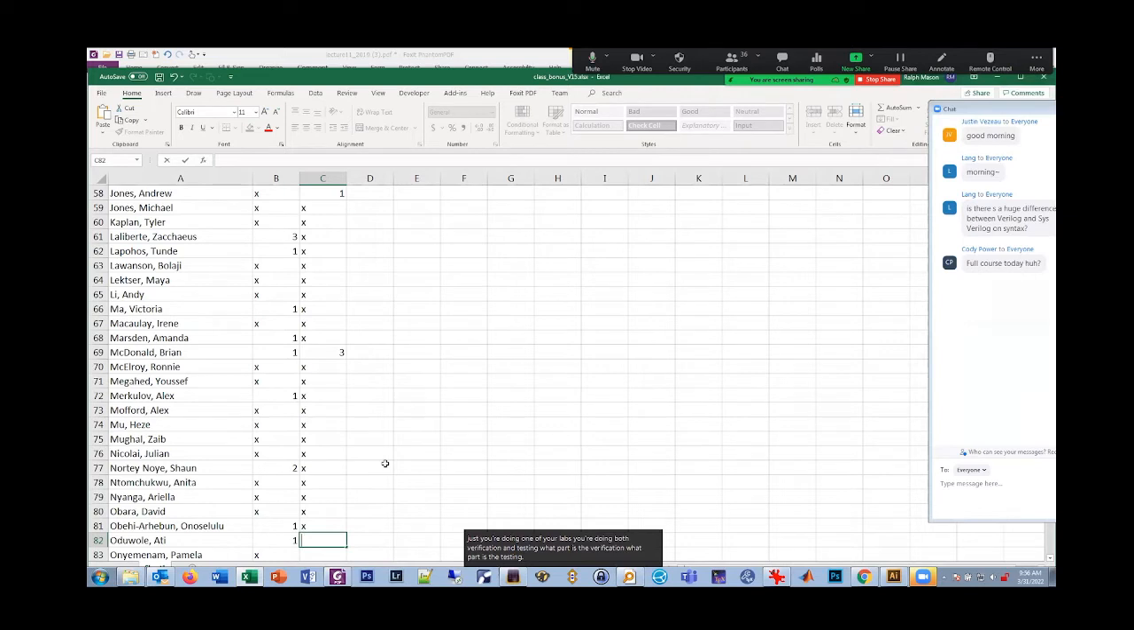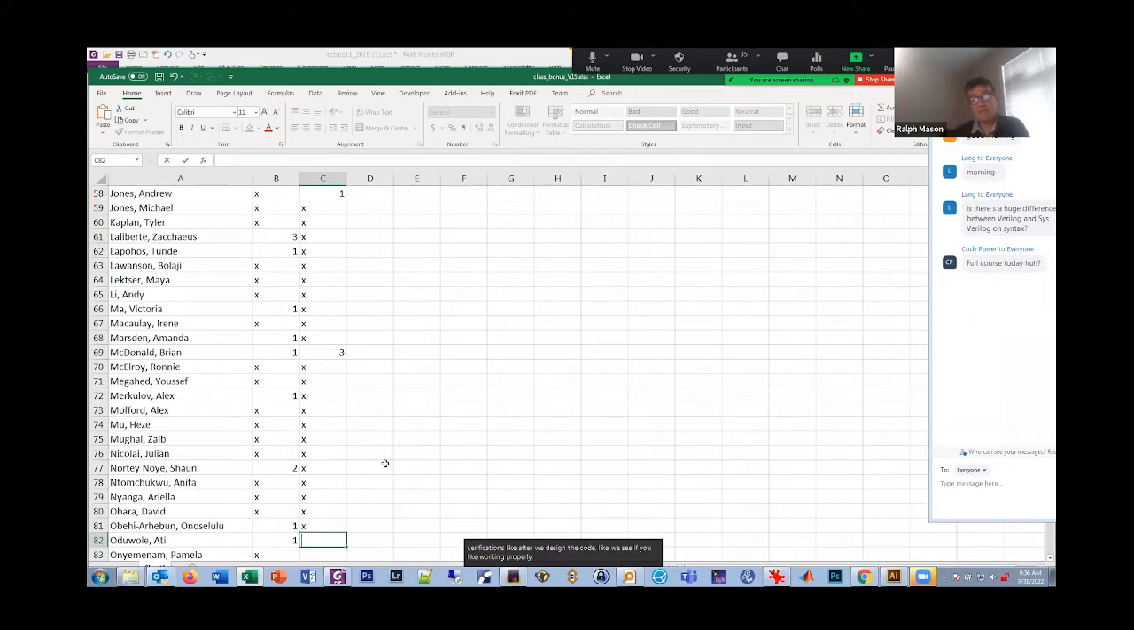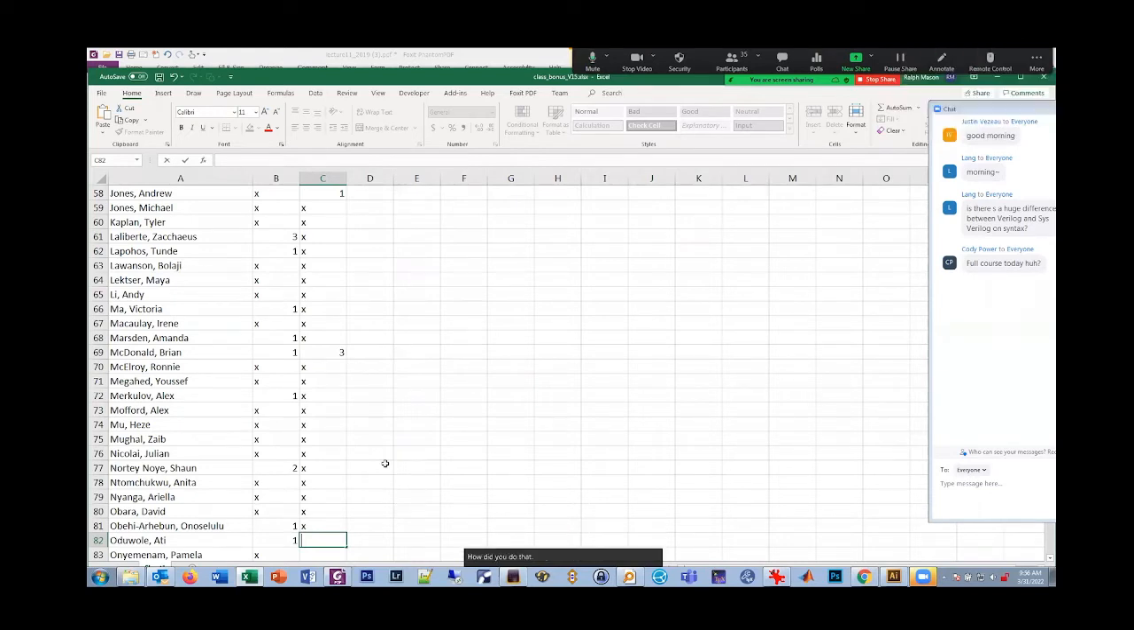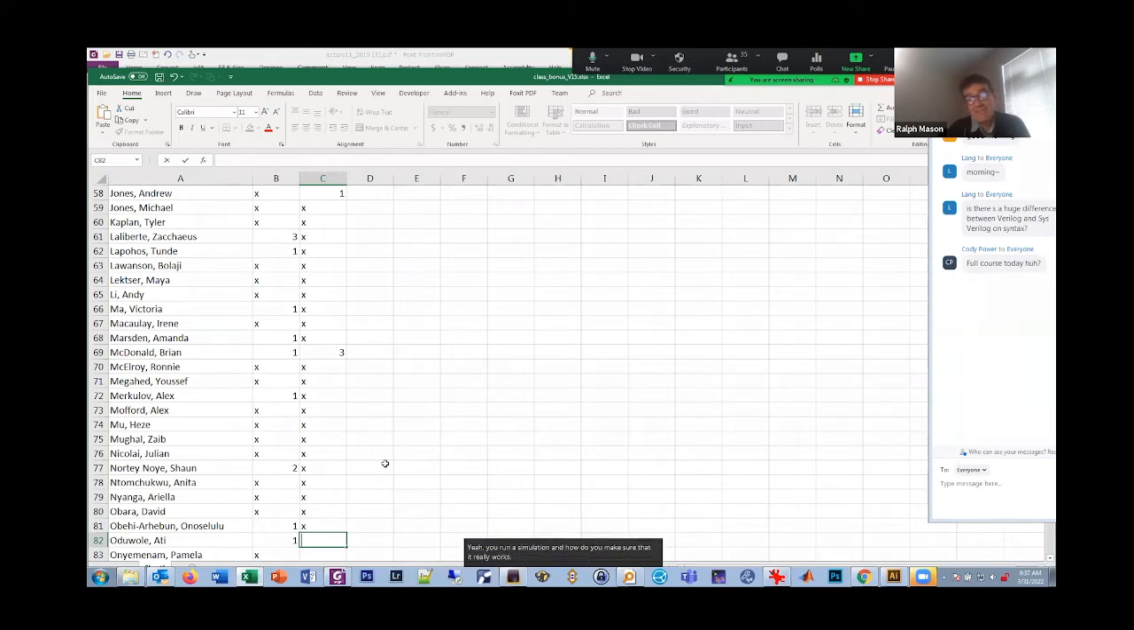Verification is after we design the code and we see if it's working properly. So how do you do your verification for your labs? Say you're designing this egg timer. What's the verification part of it? We usually run a simulation. Yeah, you run a simulation. How do you make sure that it really worked?